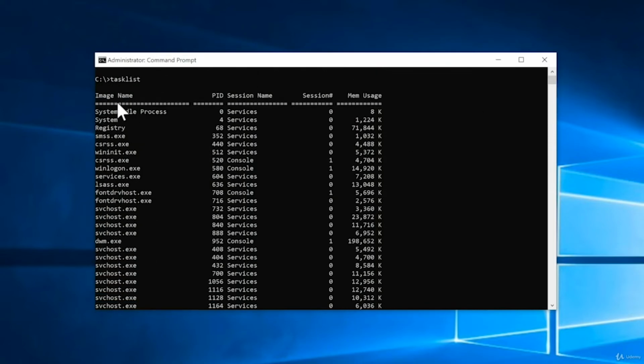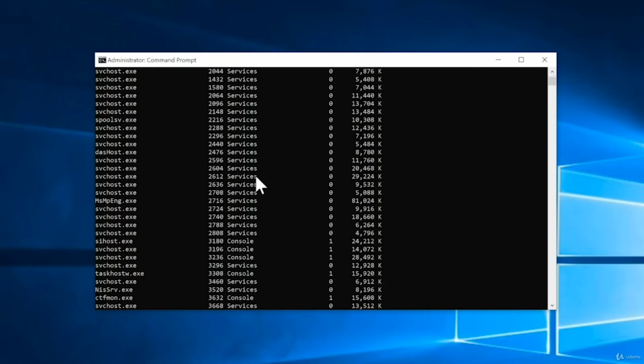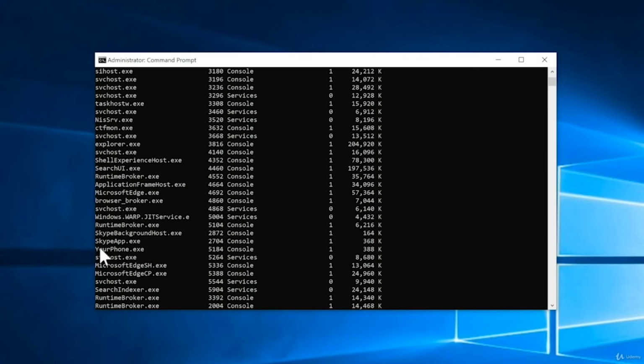So it's the name of the file, process ID, who's using this type of session. Is it a service? Is it an application, which they call console? How much memory it's using? That whole idea. So let's find that one more time. Okay, so here it is, CompTIA.exe with a process ID of 2704.